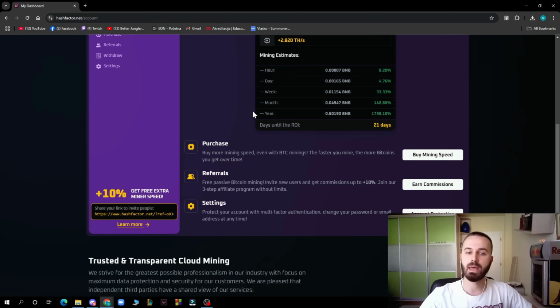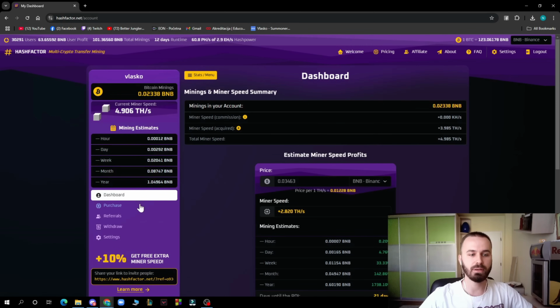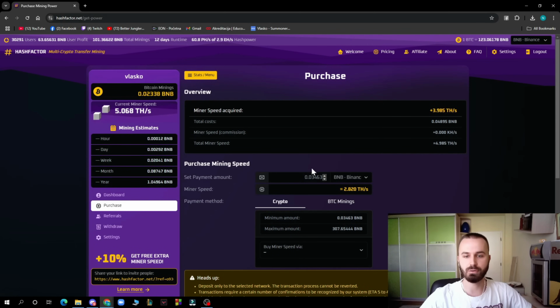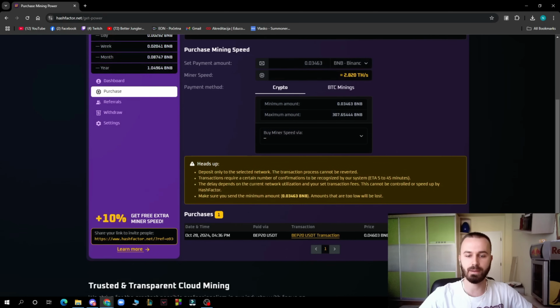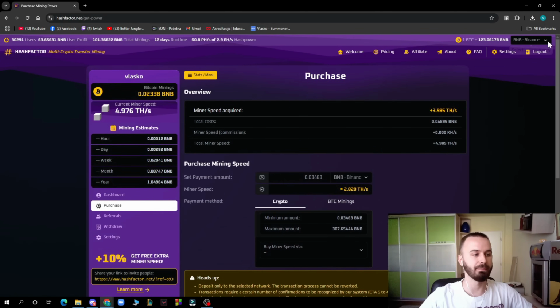So buy more mining speed with BTC mining. And here we have the purchase, where you can, of course, go and purchase. All you need to do is put the payment amount here. And you will then need to buy miner speed via the method you choose, and get your MetaMask and everything ready to go and buy it.